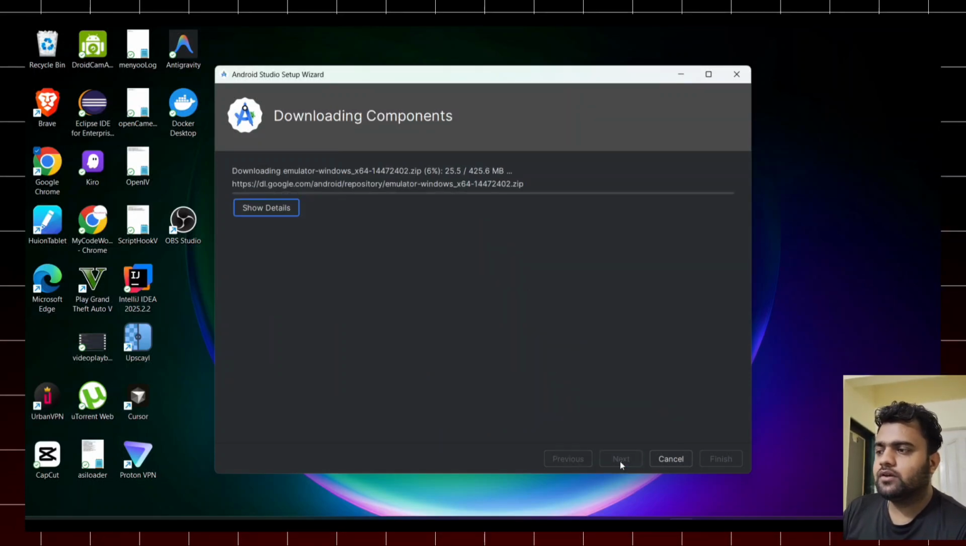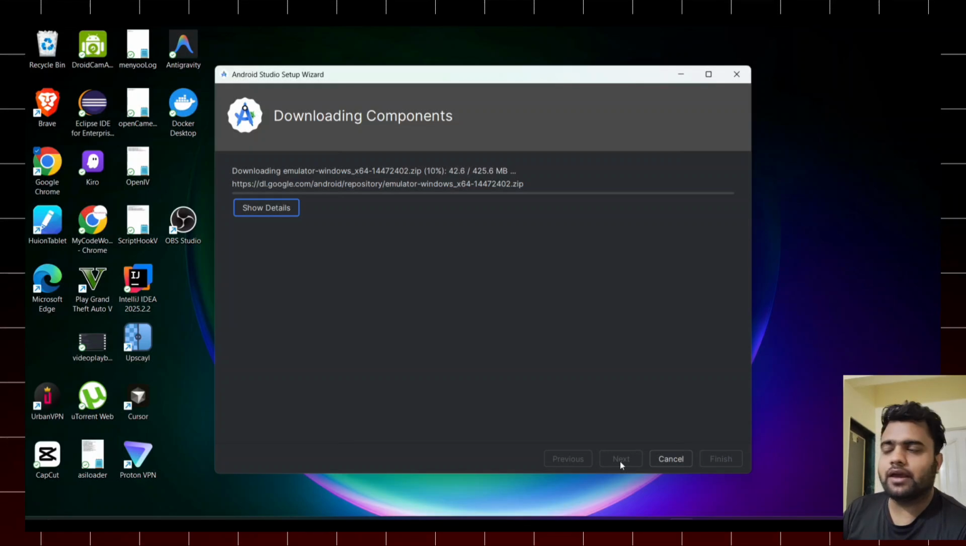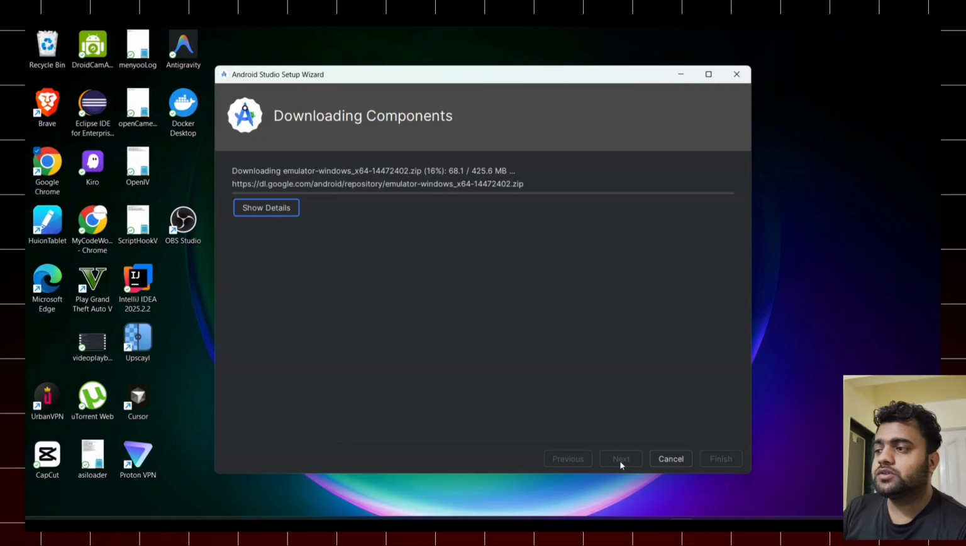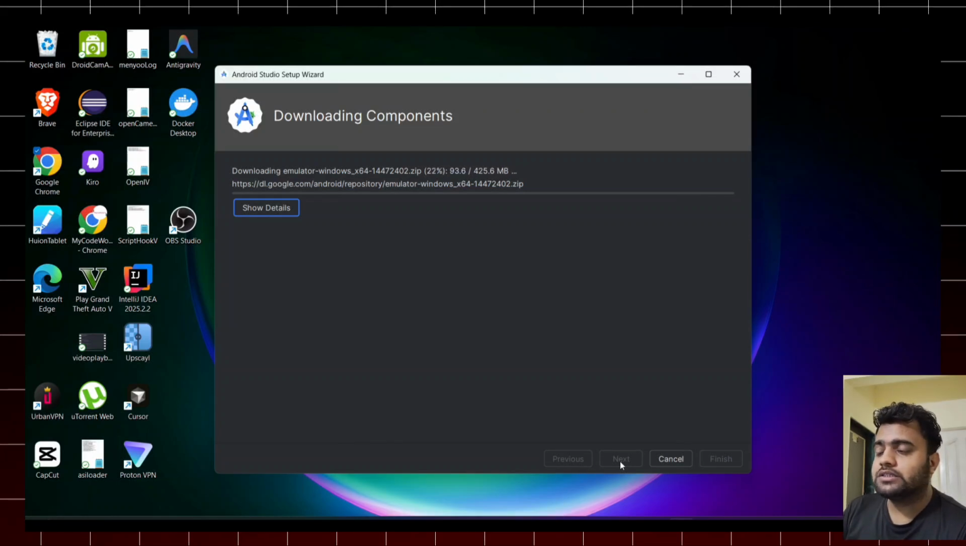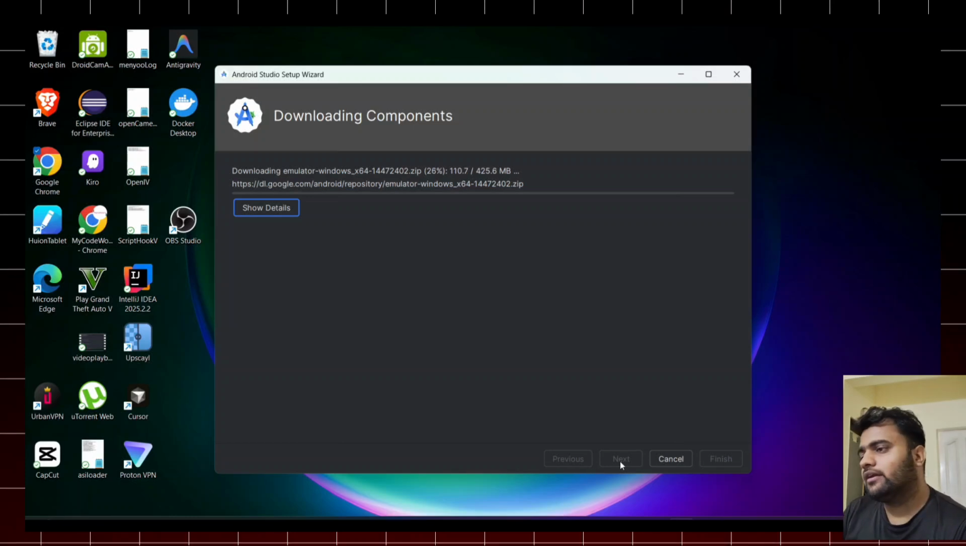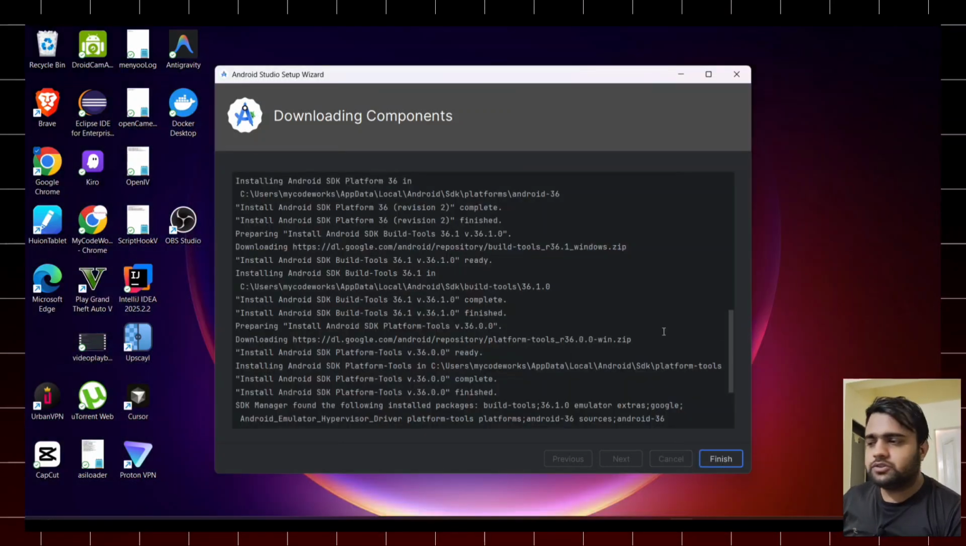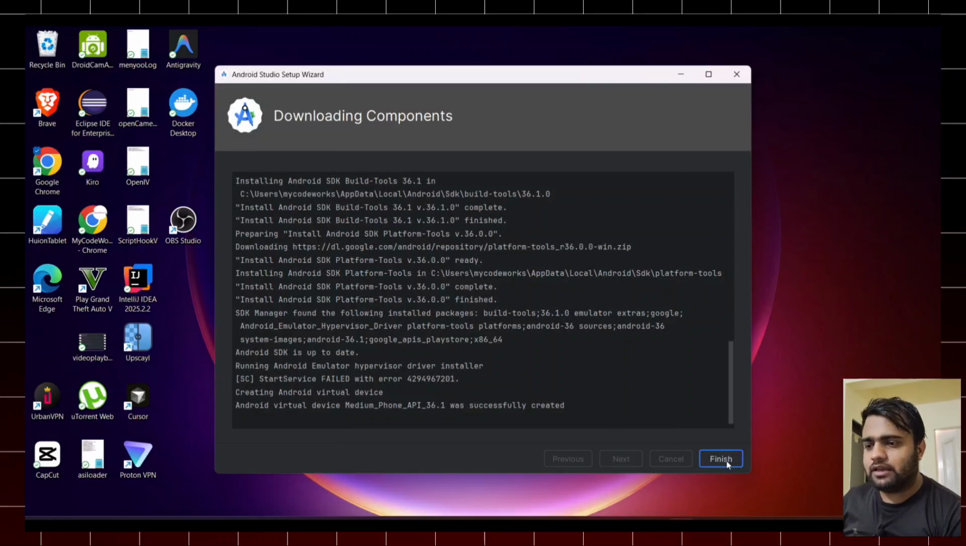So if you see here, the emulator is going to download first because we have marked to install the virtual device also. So this is going to install the emulator, and the size is around 425 MB. We can see here, so it will take a little time. We can wait, or we can fast forward this video. So finally, Android Studio is now installed in our system, and let's finish it.